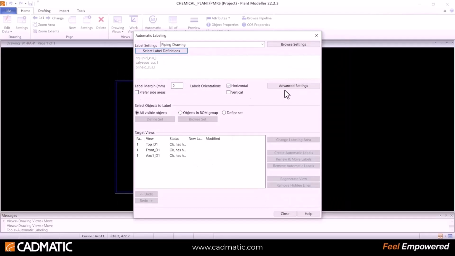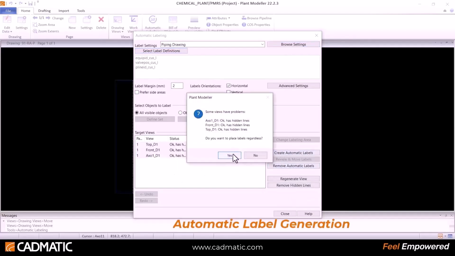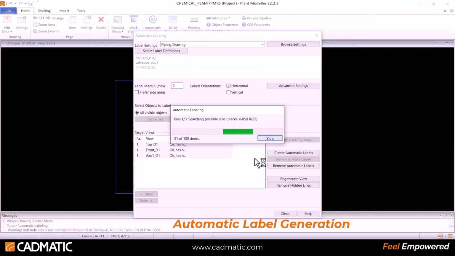And after this, I will select the views. There are some settings which we can do as per your requirement. And now we are creating automatic labels. It will take nearly 30 seconds to 1 minute for creation of labels. So it will create with the whole view.